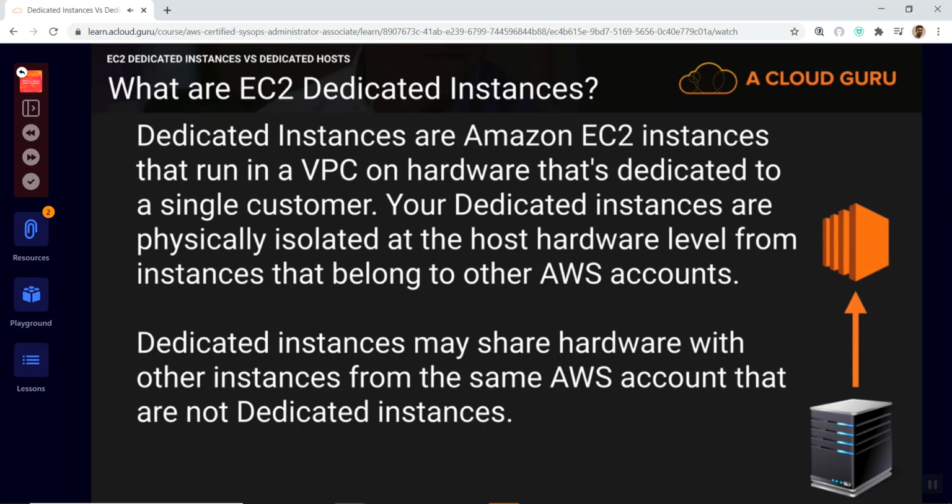What are they? Well, they're basically EC2 instances that run in a VPC on hardware that's completely dedicated to a single customer. So your dedicated instances are physically isolated at the host hardware level from instances that belong to other AWS accounts. Now, one thing you should bear in mind is dedicated instances may actually share hardware with other instances from the same AWS account that you own that are not dedicated instances.